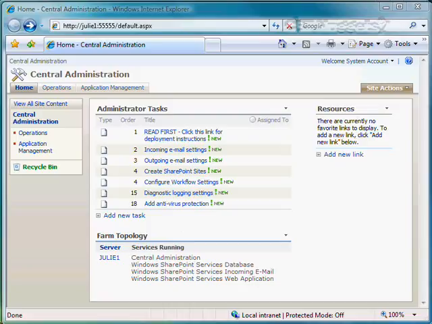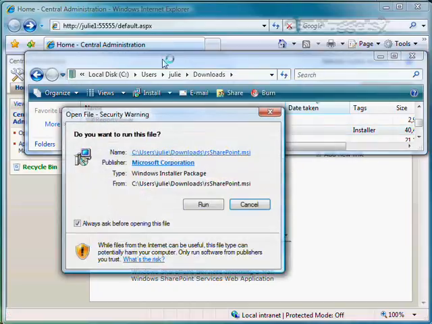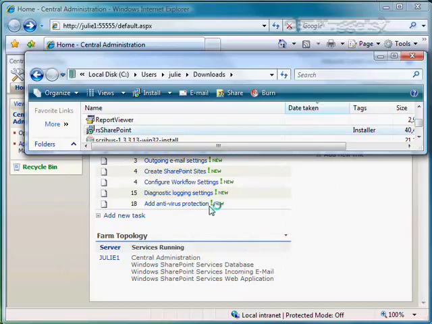Now, as I mentioned, there's a second piece of software that you'll want to download and install, and that's the RS SharePoint add-on. Okay, so once you download that, then you can launch it by double-clicking on that file. So let me bring that over here. You'll see here, RS SharePoint. Double-click on that, and we'll hit Run. Once again, make sure your Windows installer is up and running.